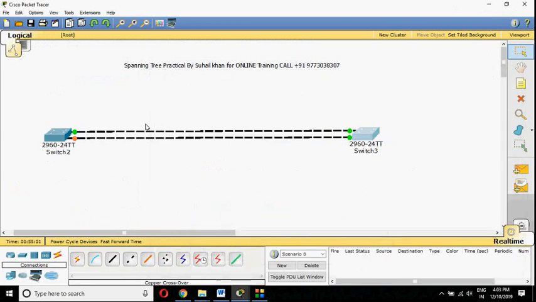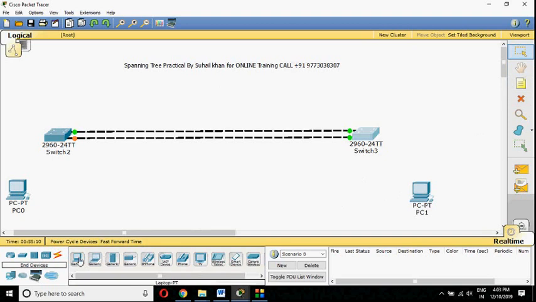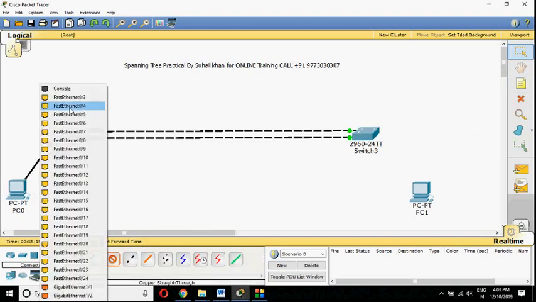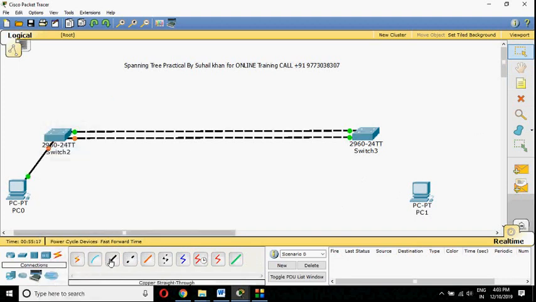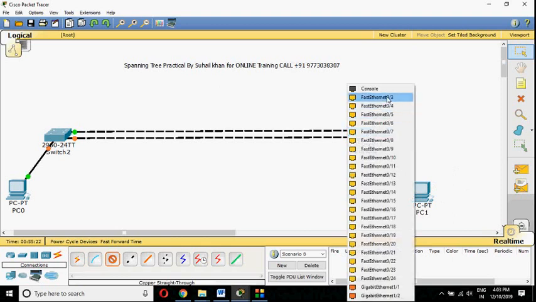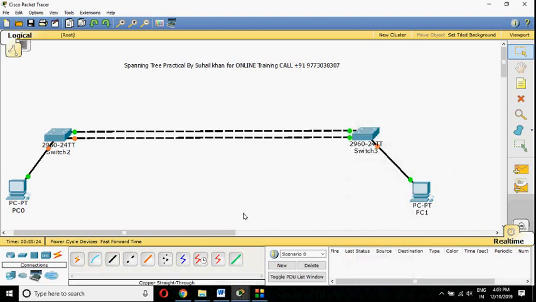But spanning tree convergence is very slow. Let me show you. Just take one computer, and here take another computer and connect the link with each other, using fast Ethernet. I'm connecting the two computers to show you the problem with spanning tree, because convergence is very slow. If this link goes down, the other link takes 50 seconds to come into forwarding mode.